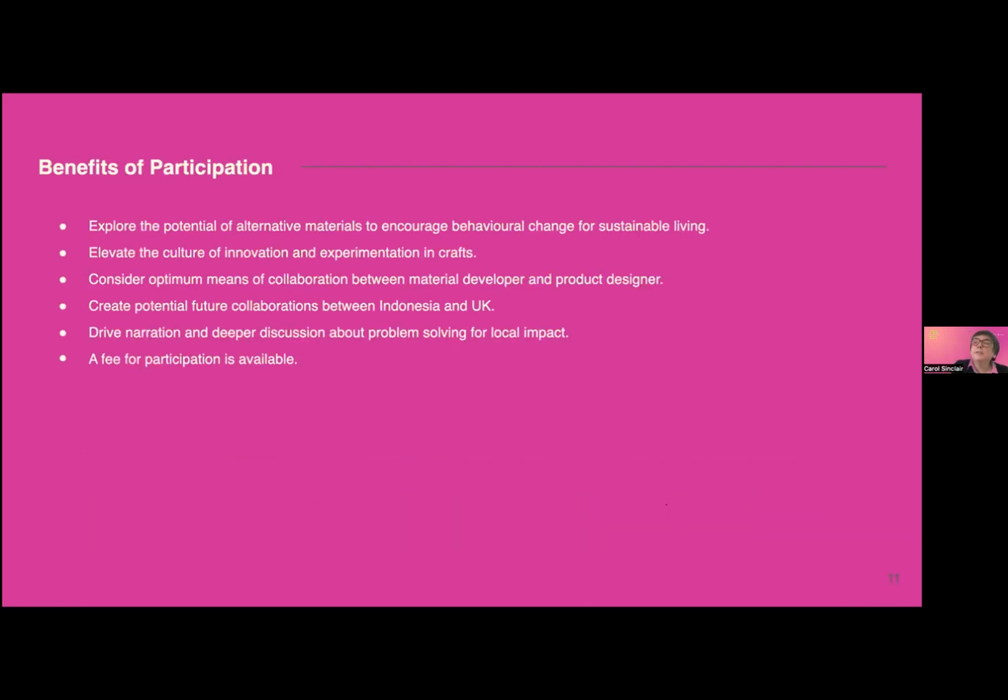And really, I suppose, for me, just to talk a little bit about the benefits of participation, because I think the potential of new alternative materials is so important. As we've talked about, we've got an urgent and pressing need to address climate change and pollution and the problems that we've created for ourselves. And we want to use this project to really showcase and raise the questions that craft can answer in terms of experimentation and innovation.